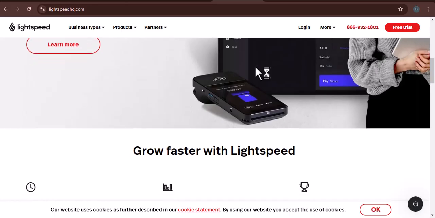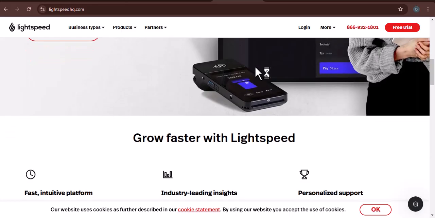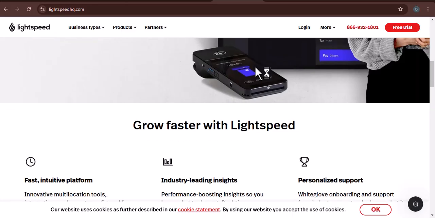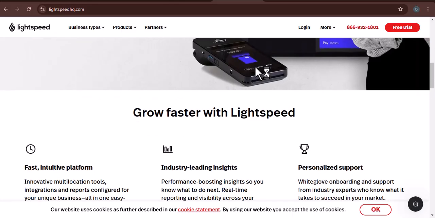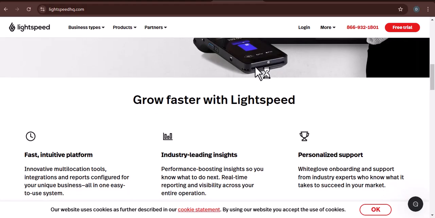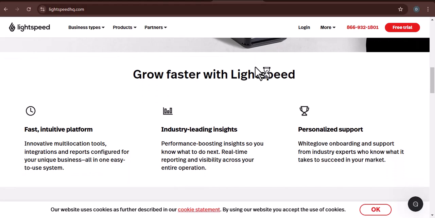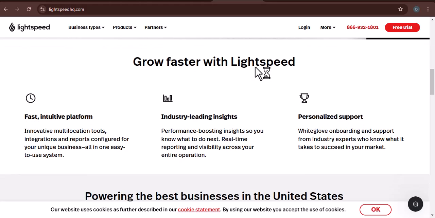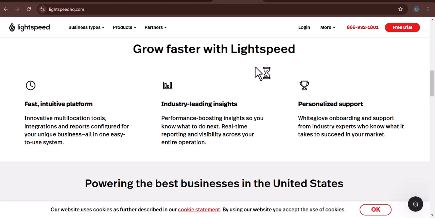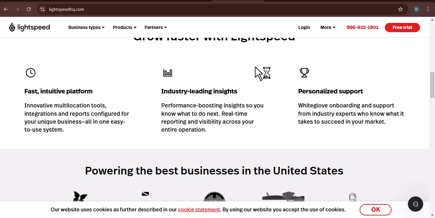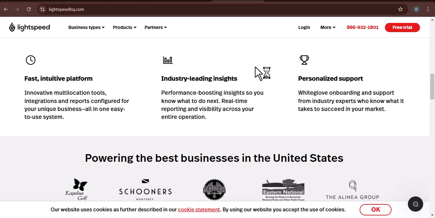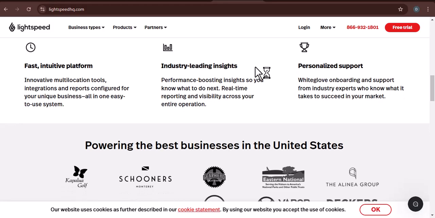Lightspeed is more than just a point-of-sale system. It's a comprehensive business management platform that can handle everything from sales and inventory to customer relationships and reporting. Think of it as your central command hub, giving you a real-time overview of your entire operation. Whether you're running a retail store, a restaurant, or an e-commerce business, Lightspeed can be tailored to fit your specific needs.